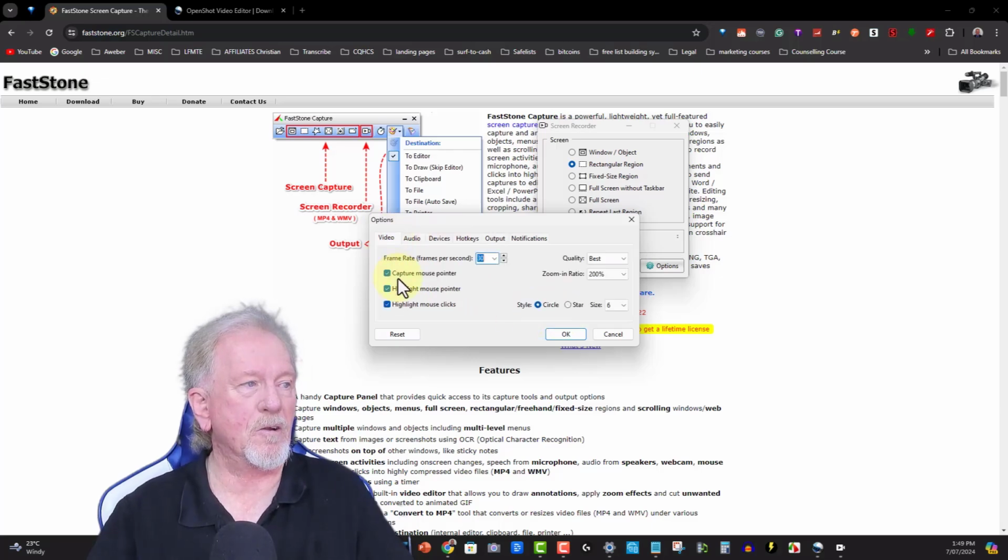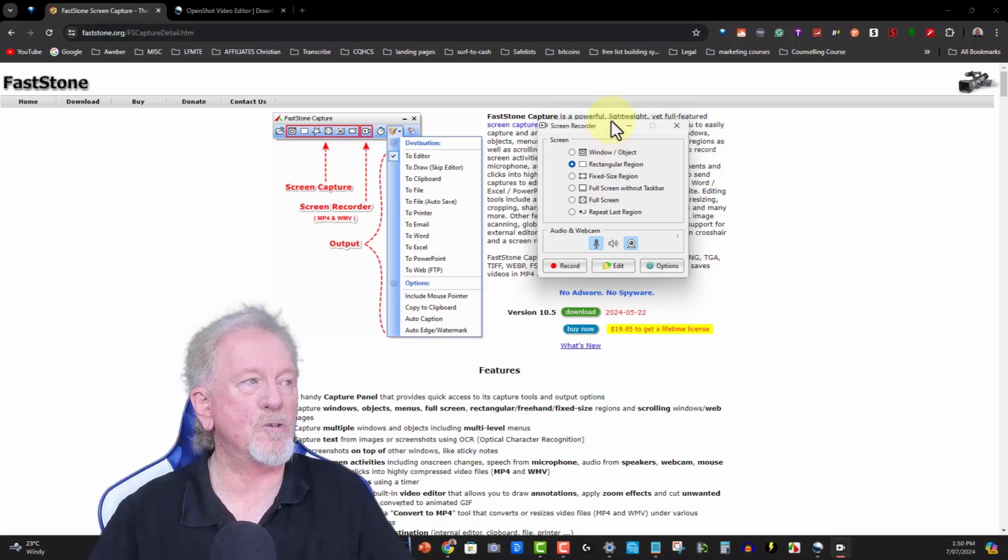And over here, you've got the various things like capture mouse pointer, highlight mouse pointer, which is what it does, highlight mouse clicks, and it does all that. And to zoom in, it can zoom in at 200%. I can have it zoom into 300 or even 400% if I want to. Now I'll leave it at 400%. And when we start this, I will show you what it's like.